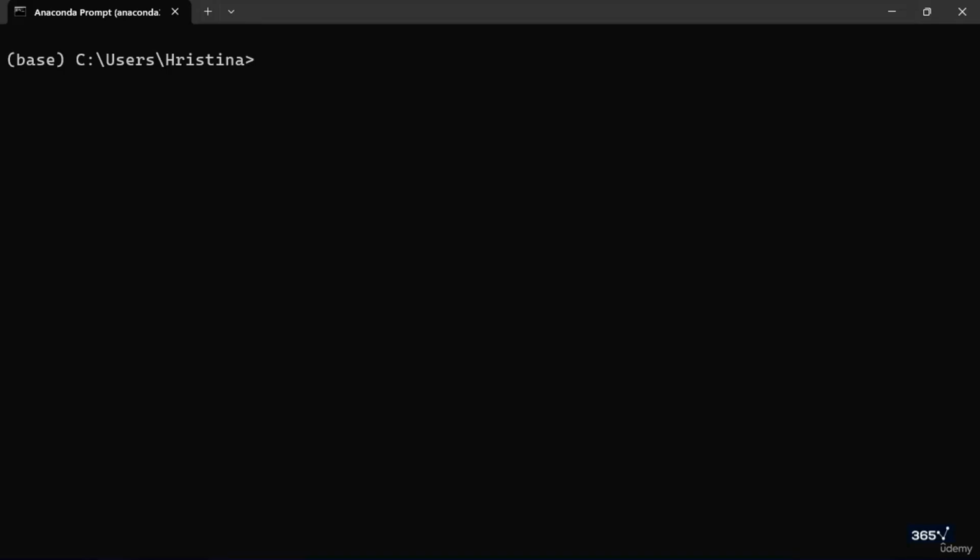First, open your Anaconda prompt. Then create a new environment by typing conda create -n, followed by the environment name. Give your environment a descriptive name. I'll go with LangChain_env. Finally, for this line of code, specify the version of Python you want to install.